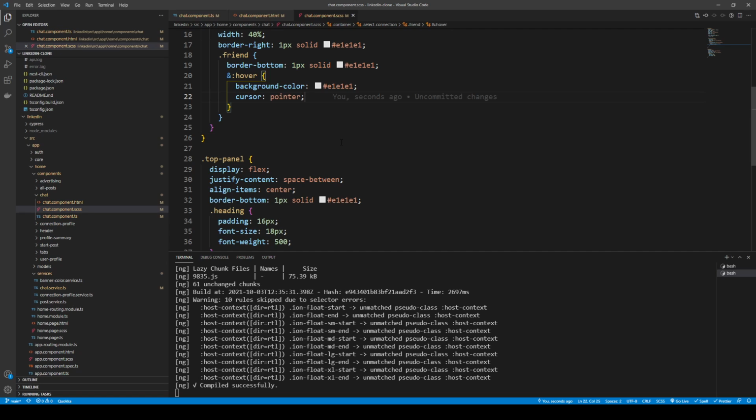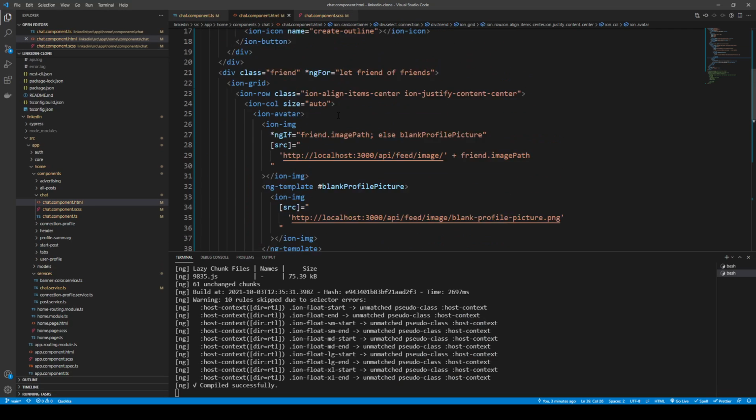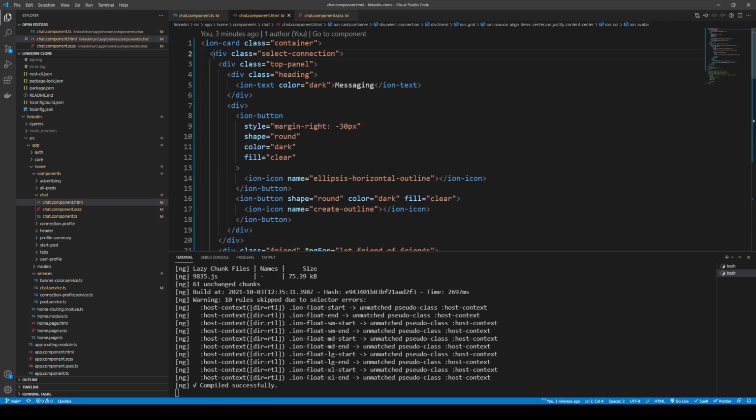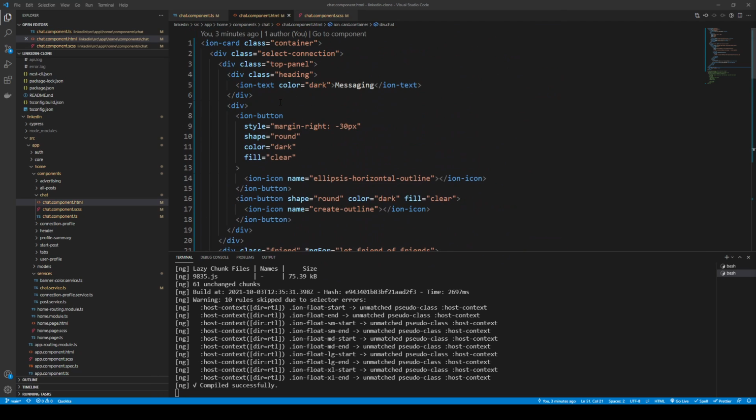We've got our top panel here. All right, so this is looking nice. We've got the nice hover state here. So let's begin to work on the right hand side of the card. As we can see here, we've got this select connection here, and then we've got this chat section here. So we'll have that same top panel sort of thing, and then we'll have our, so let's actually go ahead and just copy that top panel.